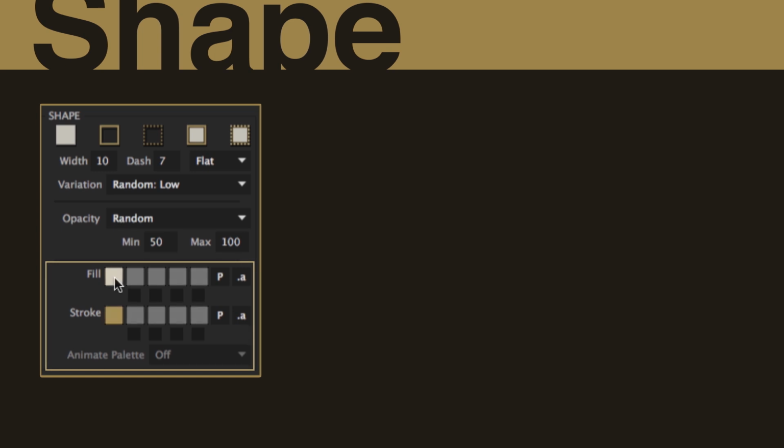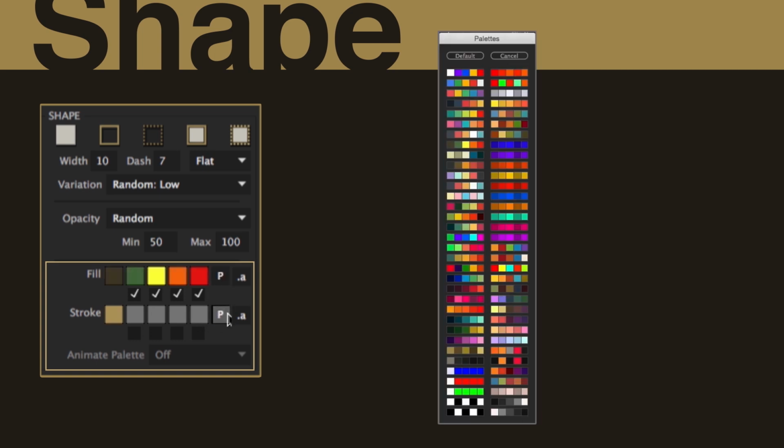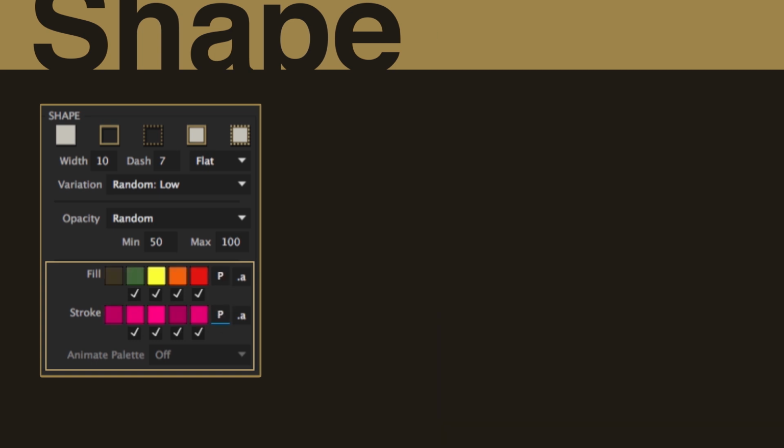First, you can mix them yourself by clicking the boxes. There's a bunch of preset palettes that you can pick from. Just click the P button and they'll pop up. All you have to do is click one and it'll appear in the color boxes.